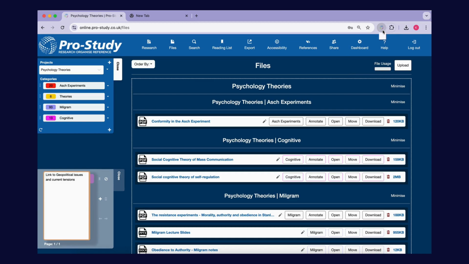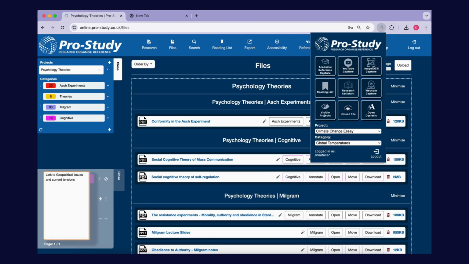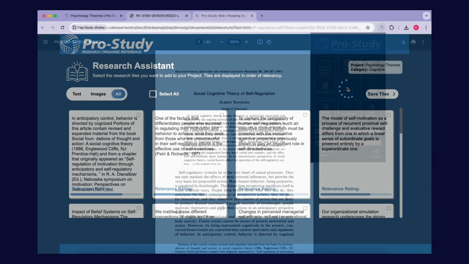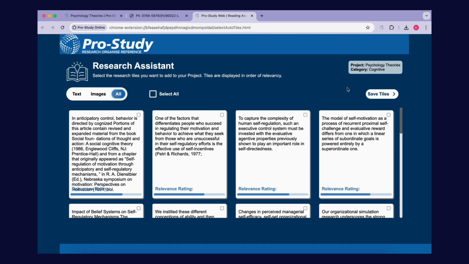Files can be uploaded directly through the ProStudy browser extension, letting you stay on the web page you're working on, whilst keeping your workflow seamless and focused. Additionally, you can use the Research Assistant tool in the browser extension to summarize your uploaded files and identify key information.